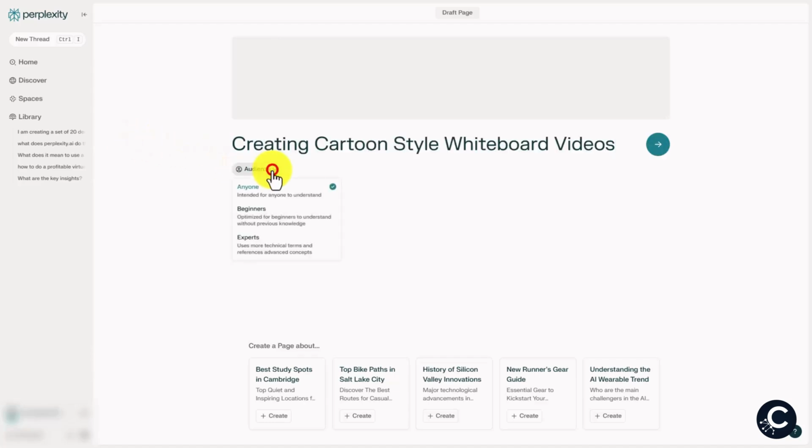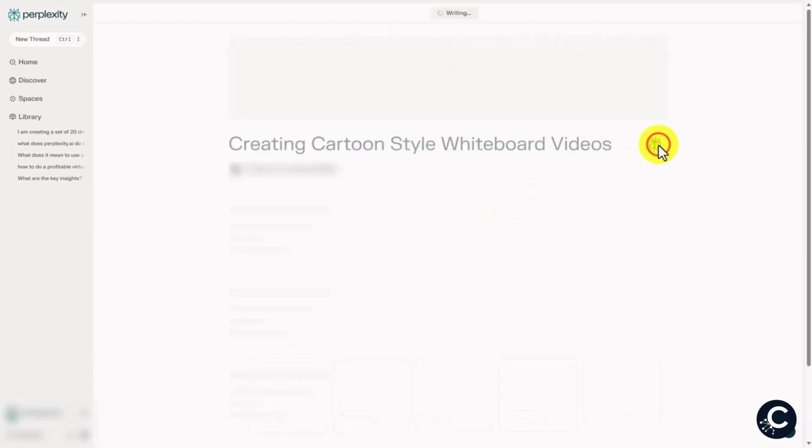You will then click on audience. You can then determine what kind of audience you want for your page. Your page can be for beginners. Your page can also be experts, which does use more technical terms and references advanced concepts. We're going to choose experts. What we're now going to do is we're going to click this button to go to the next step.